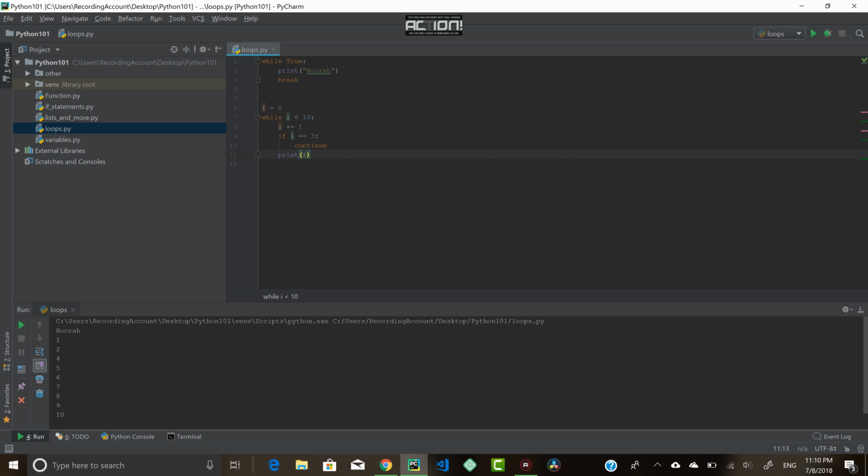It skipped 3 because the continue keyword tells Python to skip whatever's underneath it and go right to the next iteration. It's kind of like break when you only want to skip 1 iteration, or I guess 2 if you set it up that way. Another keyword is pass.